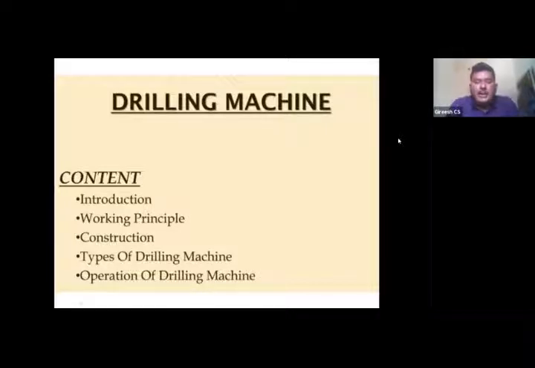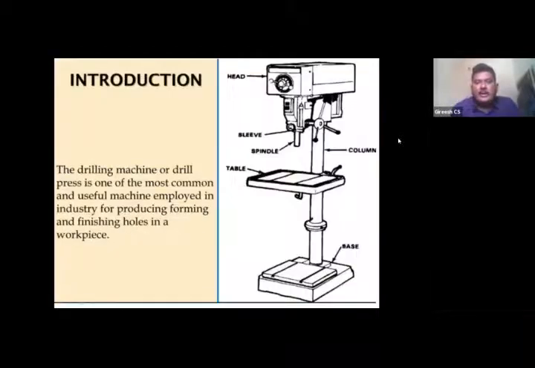So here you have some content: introduction to drilling machine, working principle, construction, types of drilling machine, and operations carried out on drilling machine. Okay, so let's start with introduction.